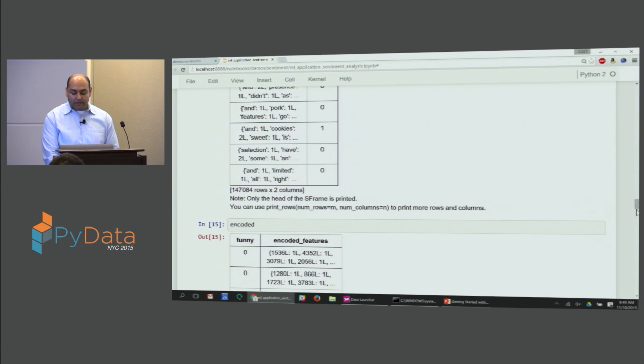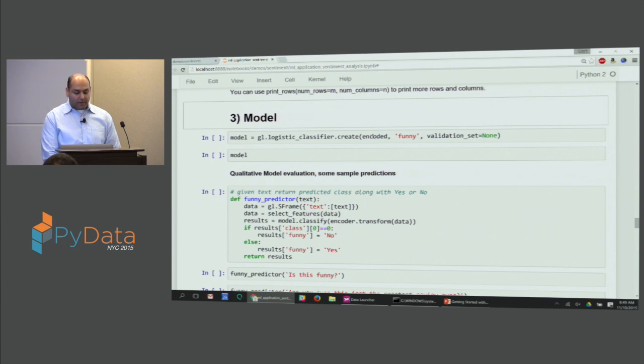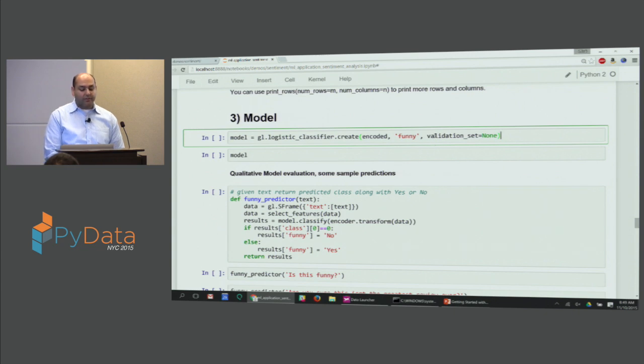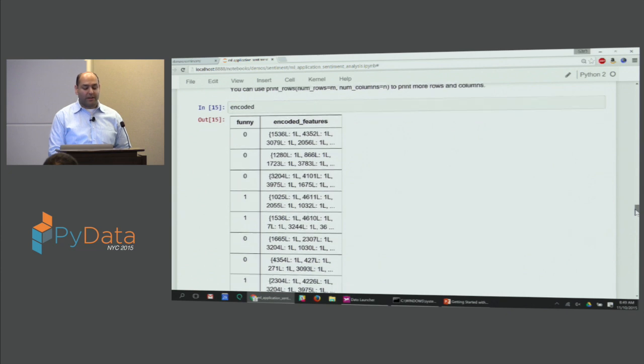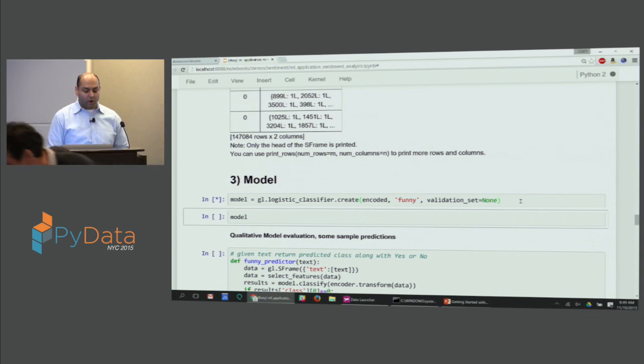We talked through training a logistic regression model, now let's actually train it. So a logistic classifier, meaning we want to classify. We're not going to use a validation set. Our data set's not that big. By default, GraphLab Create will take 5% of your data set and use it for validation. We're not going to use that. We're going to take this encoded S-frame, this one that I just showed you a moment ago. This is what we're going to train on, and the target column is labeled funny. That's what the second parameter is. So let's run that.